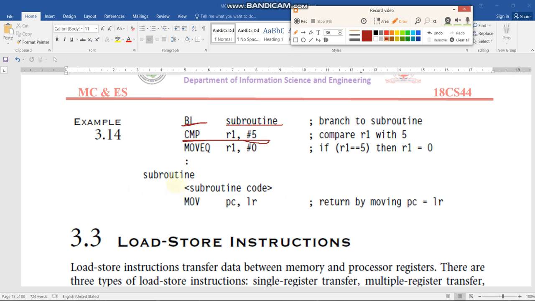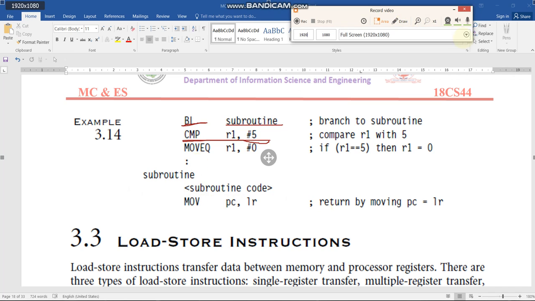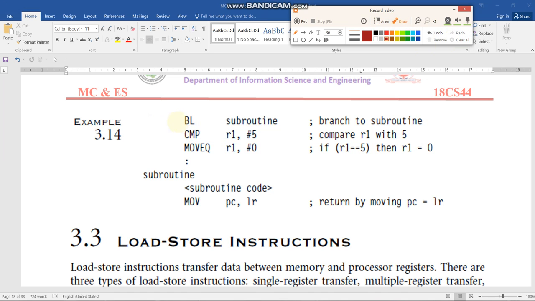So once the branch instruction is executed, the processor directly jumps to the label called branch routine, subroutine. So the execution of this instruction takes place. That is, the body of the subroutine will be executed.